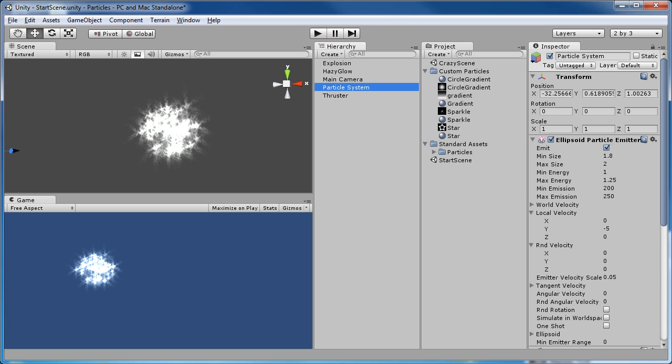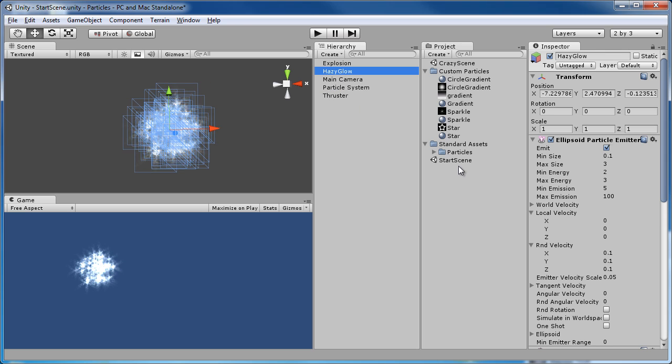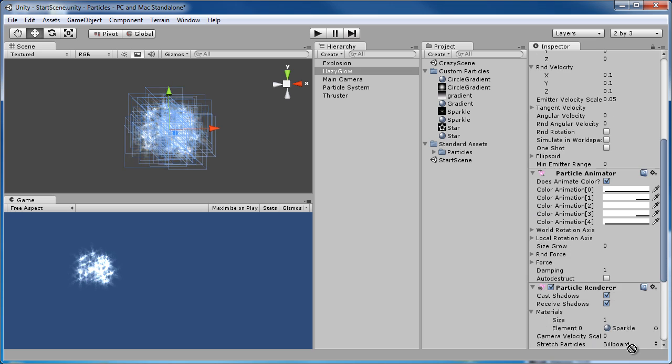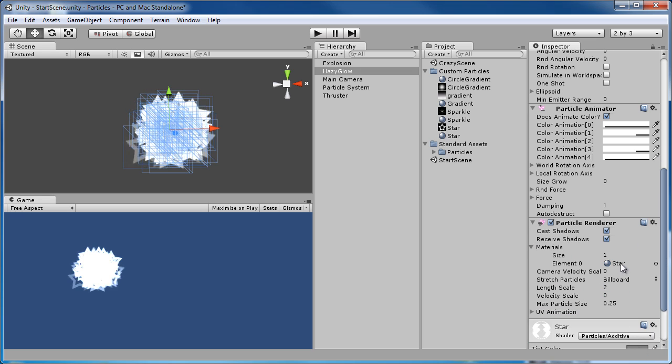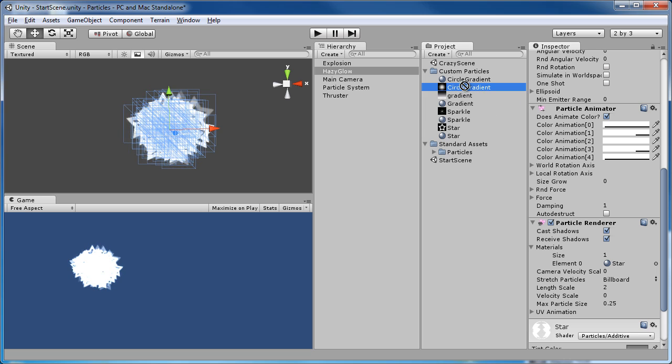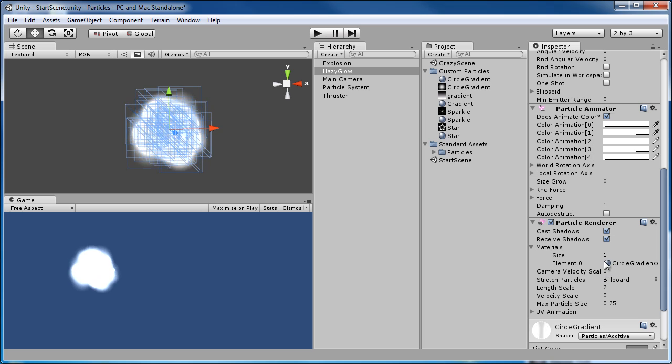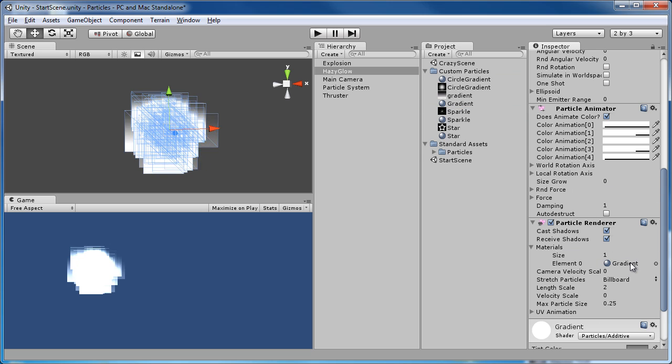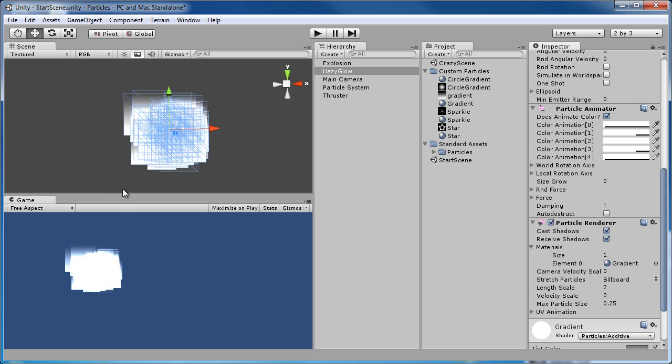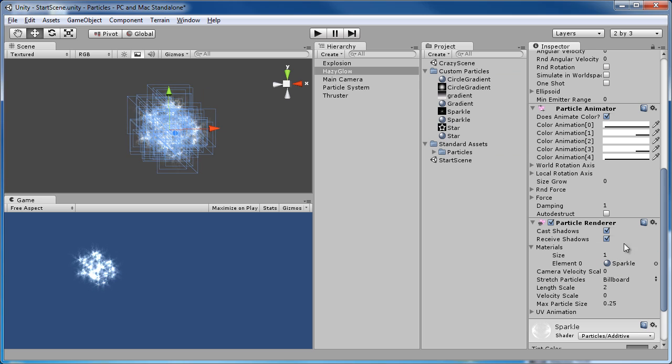If we open this up, go back to it, hazy glow here, and just drop in the star. Scroll down to that. See it change right away. Now it's rendering that star, or the circle. Oops. There we go. Gives it a bit of a different effect there. Or the gradient. So obviously in this case the gradient really doesn't work. Let's bring it back to the sparkle.